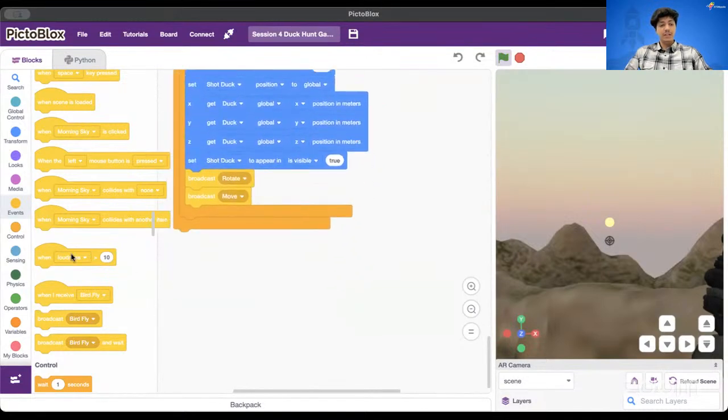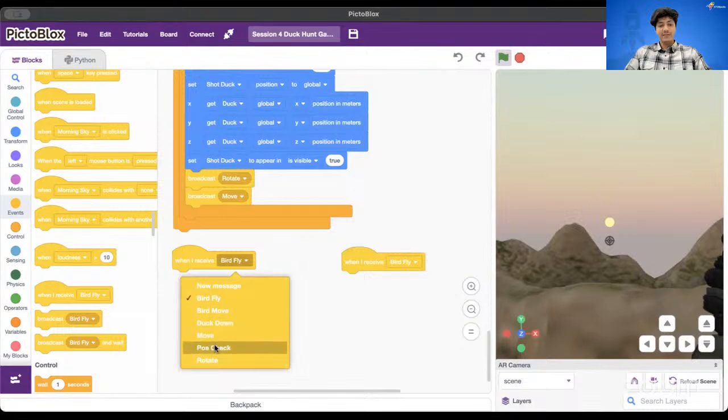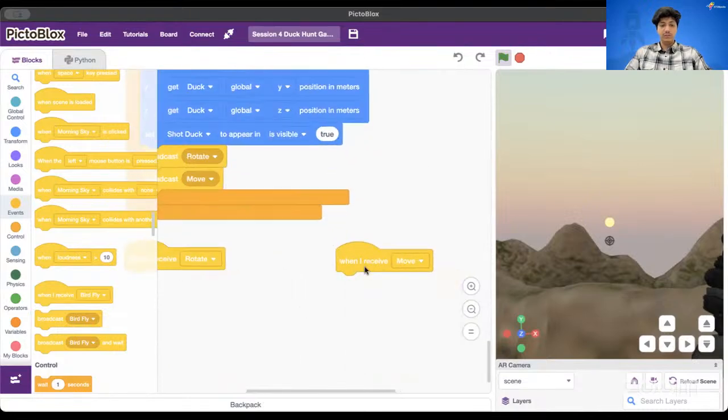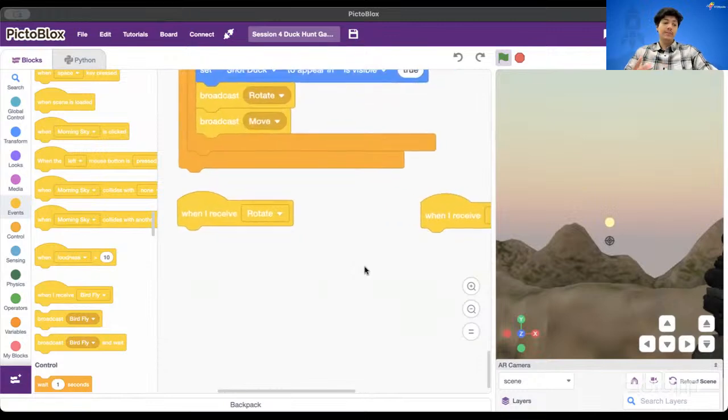Okay, now let's code for these two messages and then move to the next part. So when I receive rotate and when I receive move, I want to basically rotate it and move it. So what I'm doing, once I receive the rotate message, I want to rotate the duck.